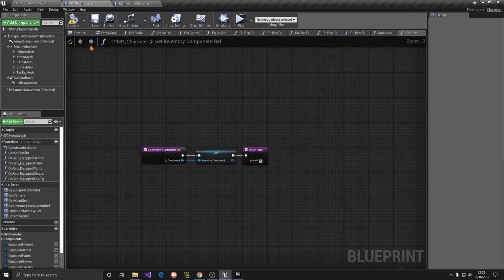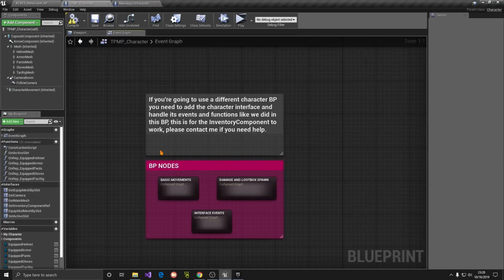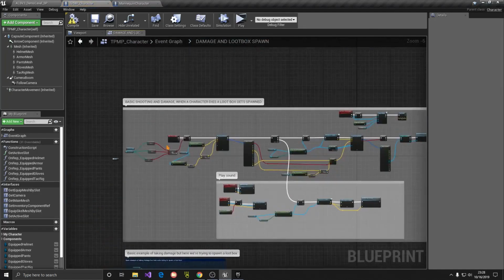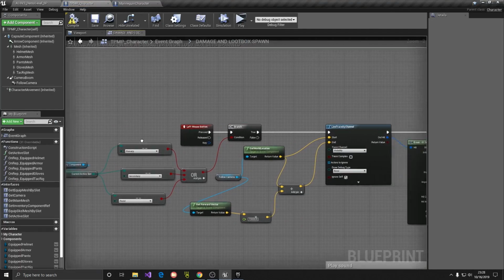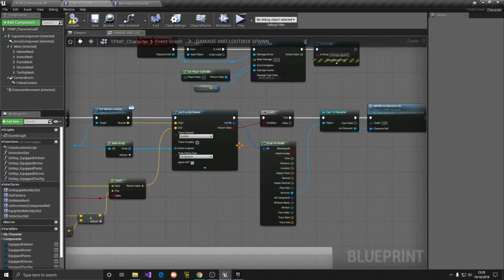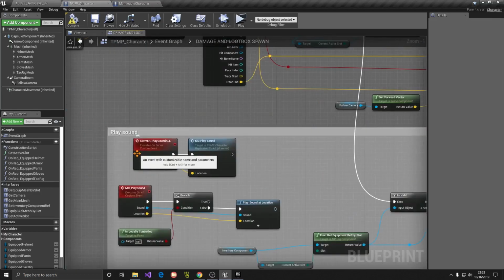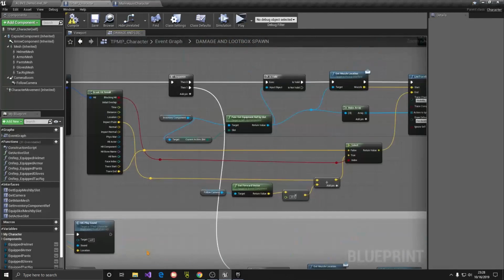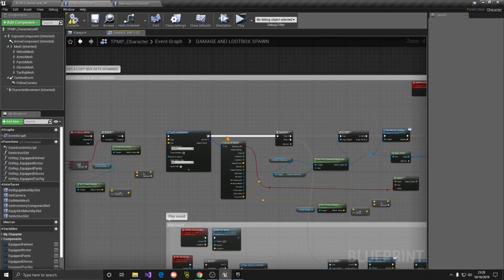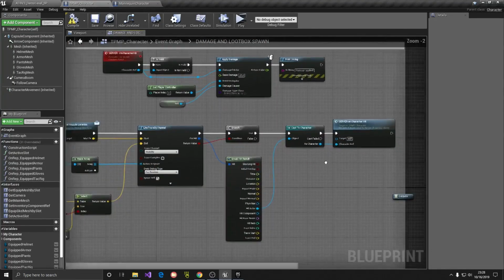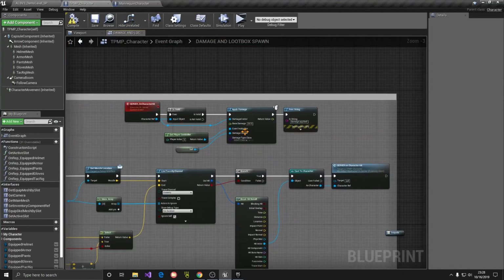Of course, we still need these movement. We don't care about it because now it's handled by the advanced locomotion. Damage and loot box spawn. Let's see, left mouse button. This is just shooting and dealing damage to the character. We can add that later, but first let's test, make sure everything is working fine. This is just shooting logic. Obviously you probably want to replace this with your own. But basically we just do apply damage.